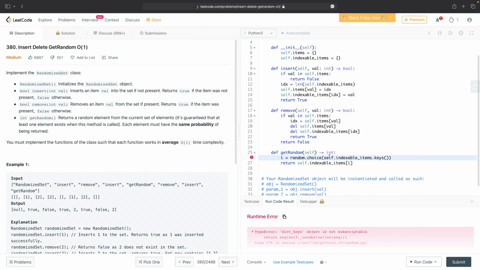Dict keys object is not subscriptable. How can I... I don't want to turn the keys into a list, because that's going to take order n time. What I was hoping to do was basically just randomly pick one of the keys.